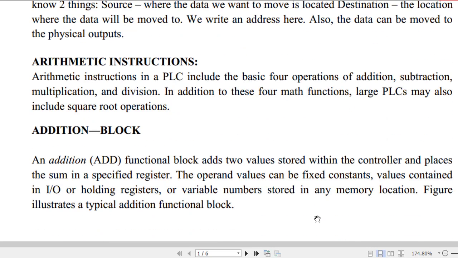The third thing that we are going to learn today is the arithmetic instructions. We are going to use the addition block, the subtraction block, the division block, the multiplication block, and the square root block. I'll be showing you these things in an example, and I'll be expecting you guys to do the whole task by yourself. Arithmetic instructions in a PLC include the basic four operations of addition, subtraction, multiplication, and division. In addition to these four math functions, large PLCs may also include square root operations.